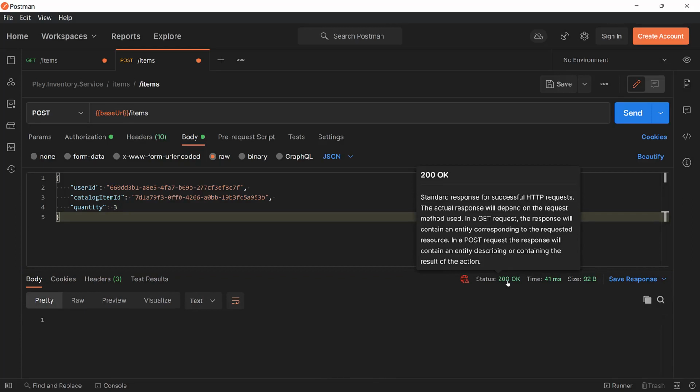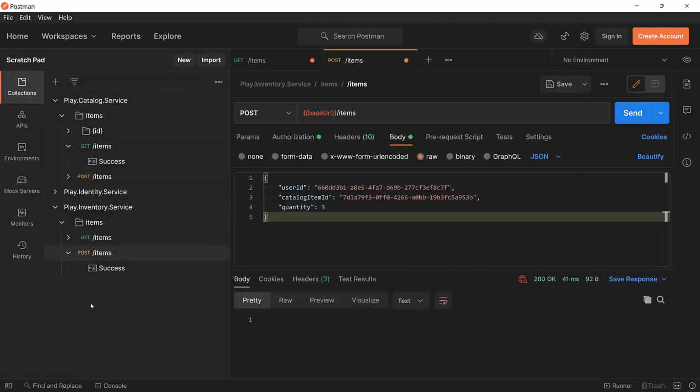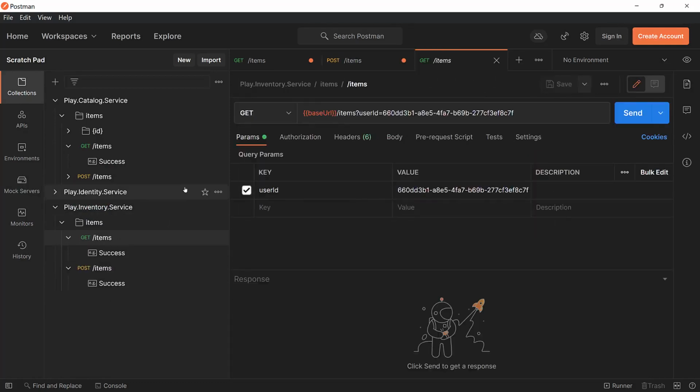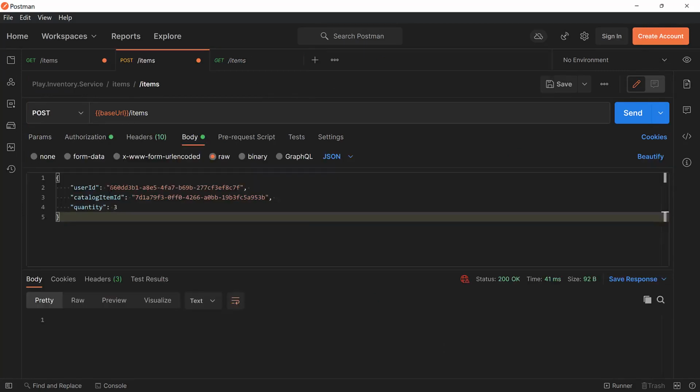So admin can grant items to users. Now, can the admin also retrieve items for a user? So let's confirm that too. Let's go ahead and open collections again, and let's go to the get operation here. Let's collapse this. And notice that this user here that I have already prepared is the same user that we just granted the items to right here.